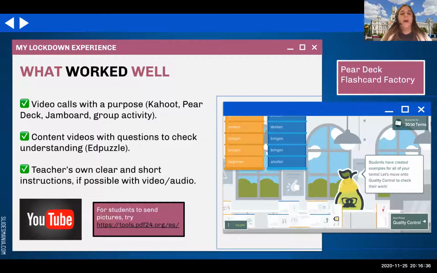So I discovered that by using a puzzle and adding only one or two questions to check understanding of my own explanation, it helped me force kids to actually watch my videos. Because as you know, a puzzle is a tool that is automatically graded. It's linked to Google Classroom, and it was really easy for me.